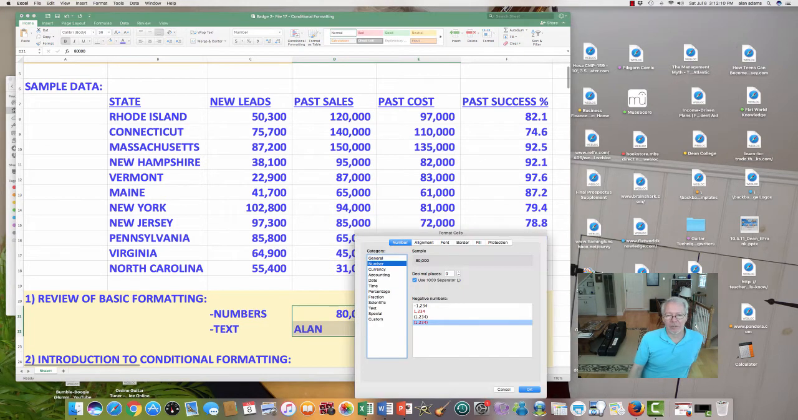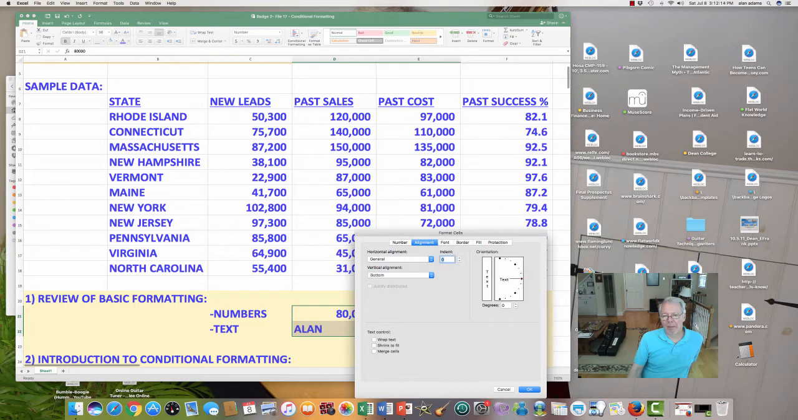I can do other fancy things like, I'm going to click on, how about alignment? Okay, I can notice this box to the upper right. I can change the angle of my text. I'm going to left click and drag just like it's going around a clock dial. I want to pick right about there.